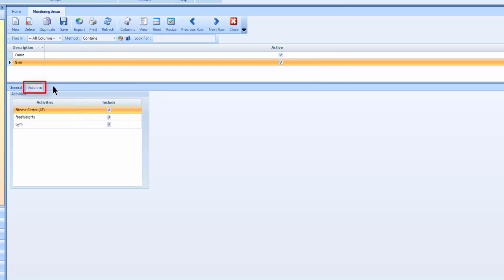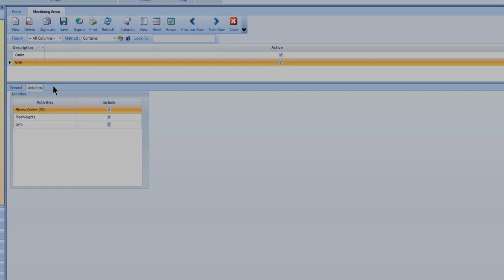Use the Activities tab to select which activity type should be included for this area. After you have finished the configuration for the monitoring area, select Save, and repeat this process to set up any other monitoring areas that are required.